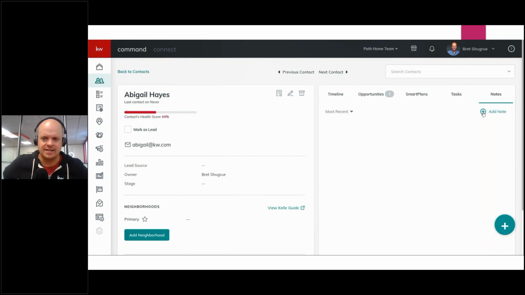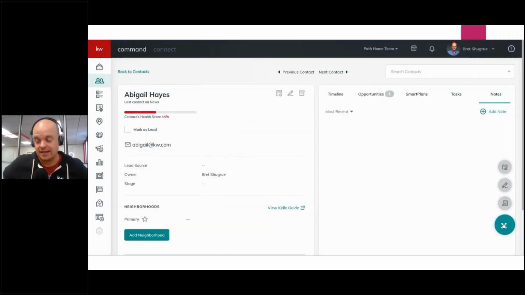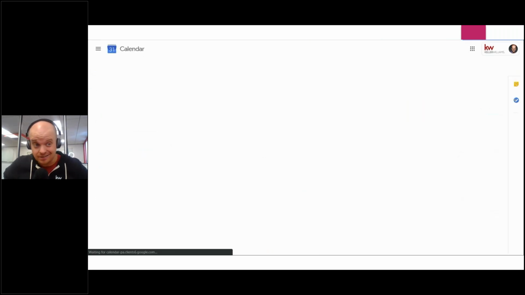I can take notes. I can see the timeline. I can write a note here. I can go back and view all this stuff in Kelle. I can use Kelle to create a note for this contact.